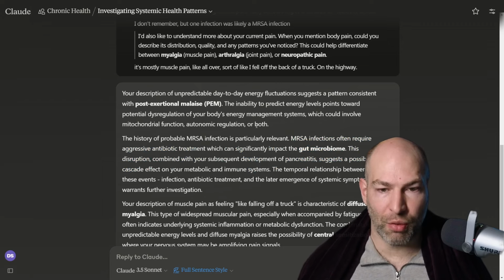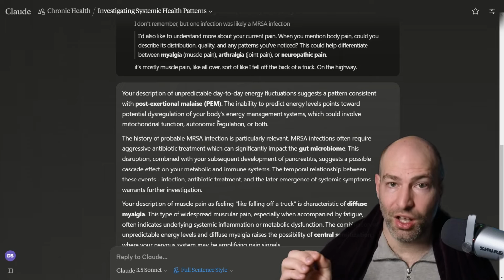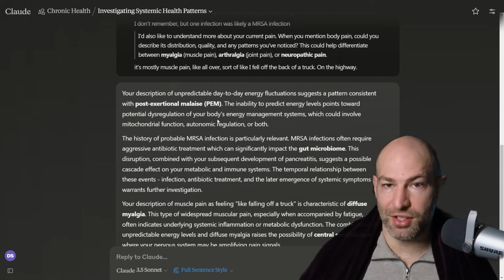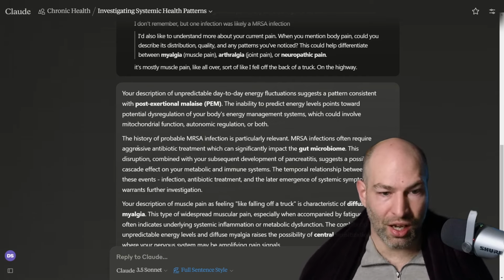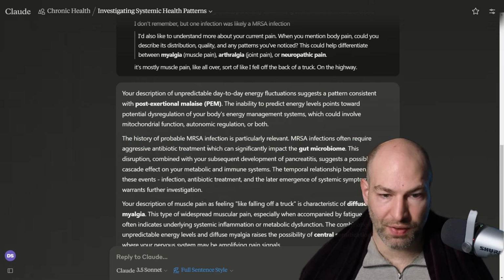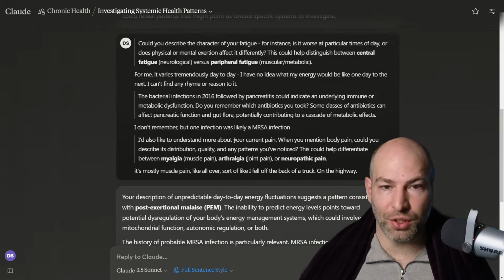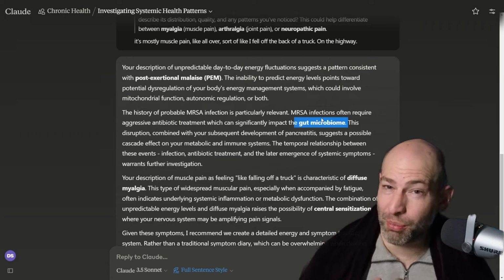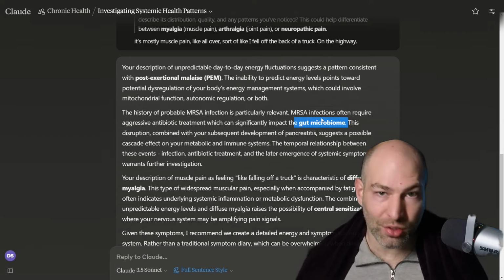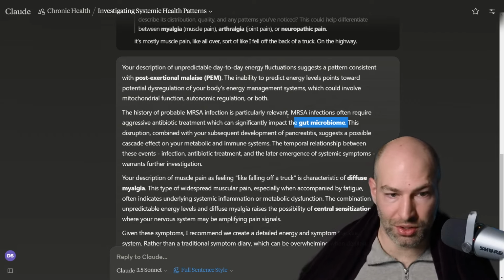All right, so the history of probable MRSA infection is particularly relevant. Interesting. And so here's the thing, it's really important to read each of these responses thoroughly, because it's going to give you a lot of information and it's going to be very information dense. The history of probable MRSA infection often requires aggressive antibiotic treatment, which can significantly impact the gut microbiome. So you see, after just 2 messages, it's already zeroing in on what I already know my problem was. So if I had this tool 8 years ago, I probably would not have suffered 8 or 9 years.